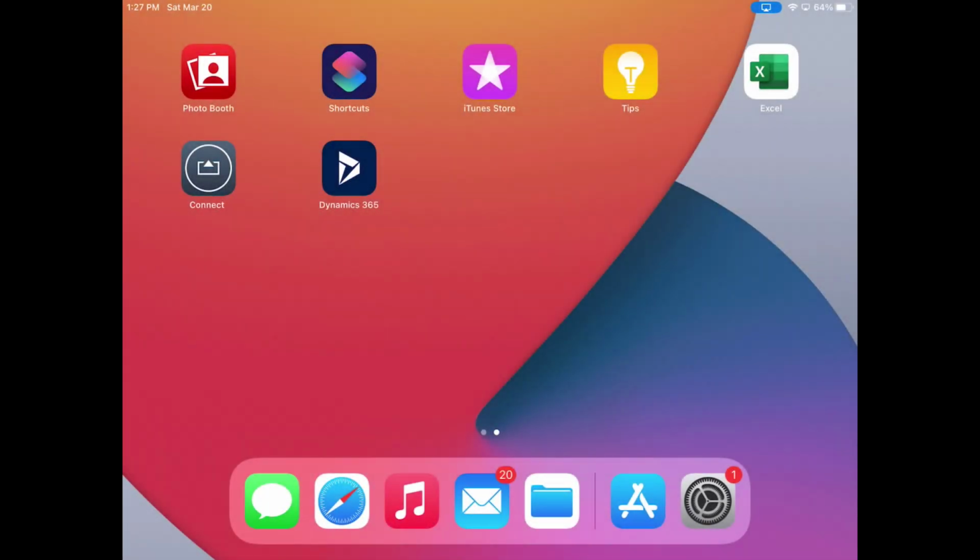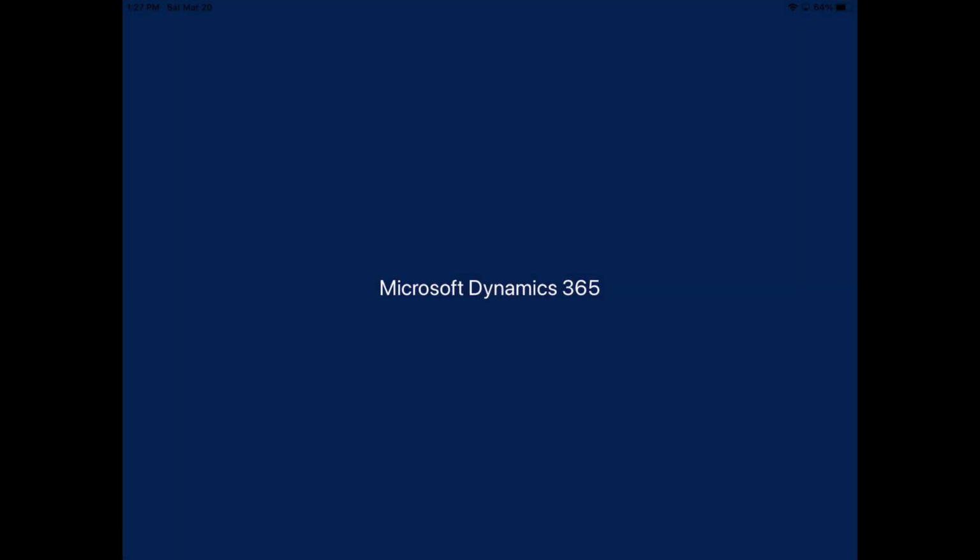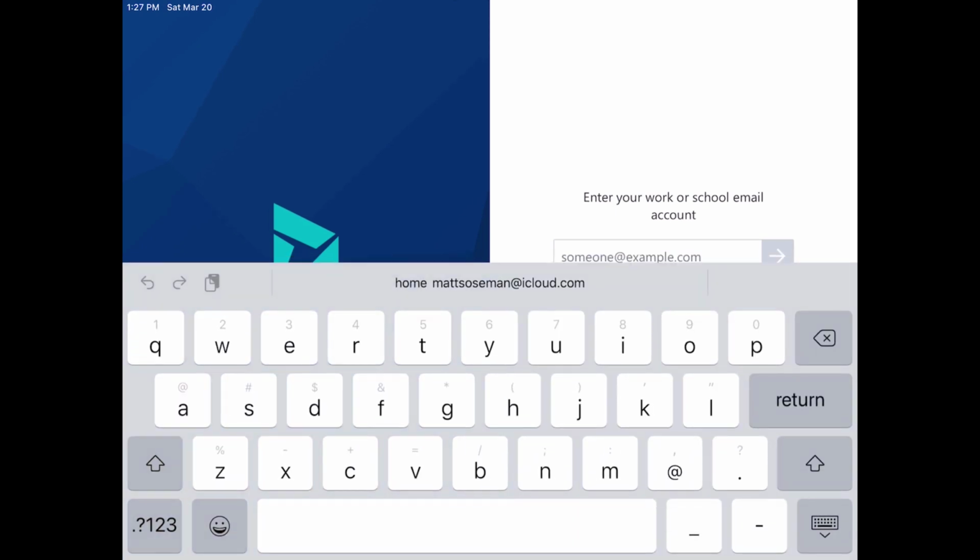Okay, so let's pivot and talk about using Dynamics on a mobile device, like maybe an iPad or an iPhone or an Android phone, and how to secure that experience within that mobile app. Okay, so I'm on my iPad. Now this could be a personal iPad, it could be a corporate issued iPad, doesn't really matter, but I'm on my mobile device and I download the Dynamics 365 app. So let's go ahead and launch it. And let's get signed in here.